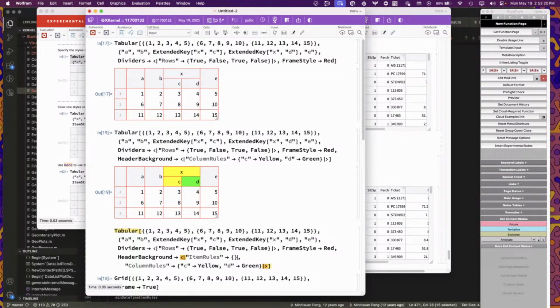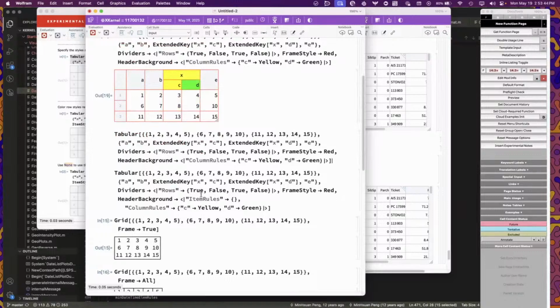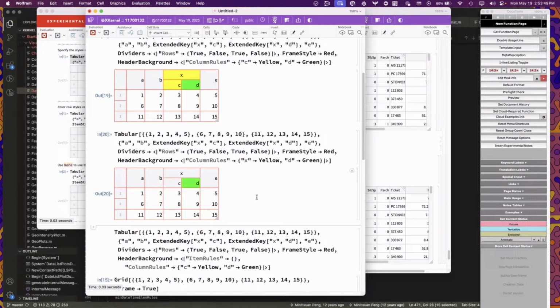I think C should be addressed as extended key X comma C. But the problem is then there is no extended key of X. Well, let's try that. Could you go back? Just make another copy of that thing. Yeah, that thing there. And then just say header background, column rules X arrow yellow and nothing else. Well, you can say X arrow yellow. Now D, to get rid of the D. Okay, that seems to me to be a bug.